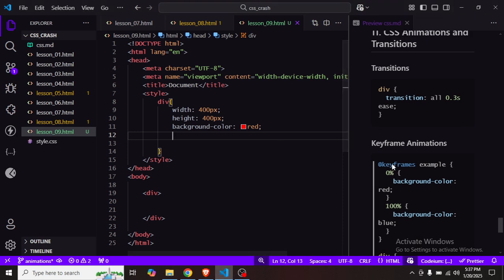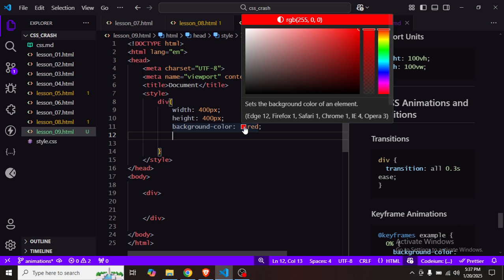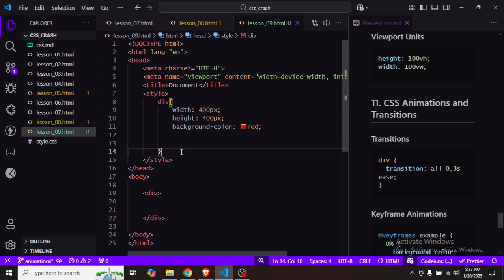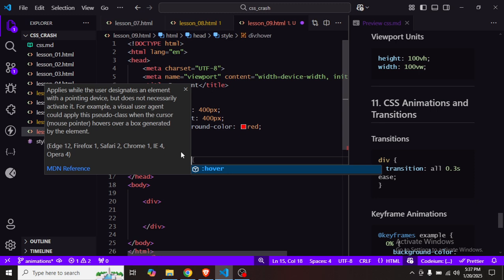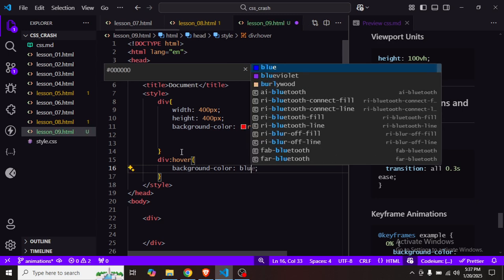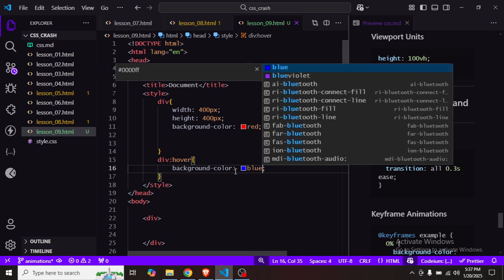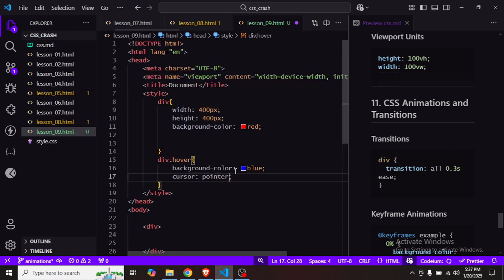If I go to 9 now, I think it's 9. So you can see this. Let me see before the transition. So what is transition? If I hover on this div, for example, the background color should be changed to blue on hover, and the cursor should be pointer at that point when I'm hovering this one.